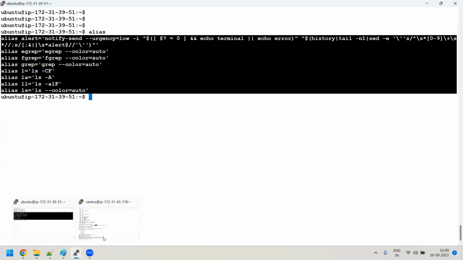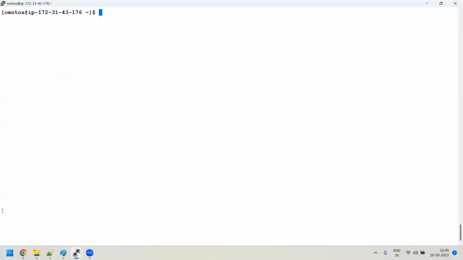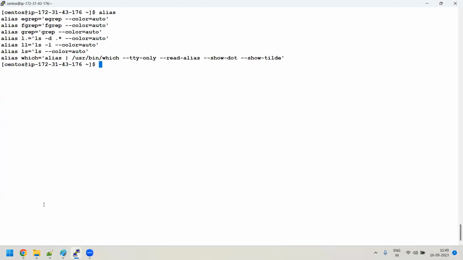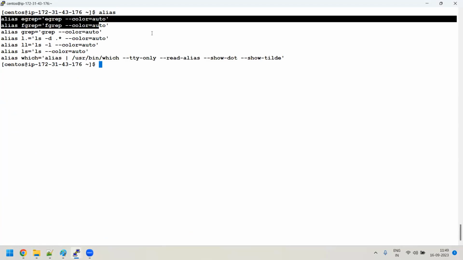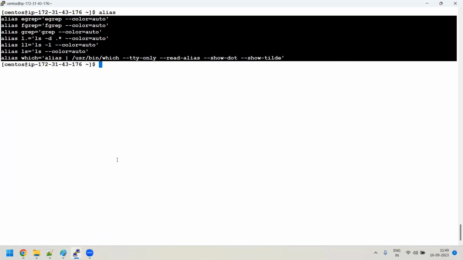Same thing here also. If I go to the CentOS machine and run the alias command, there are already some predefined system aliases present over there. So as I said, aliases are nothing but a short name given for a long command. Many times the DevOps engineer, or the system admin. I will take the name as DevOps engineer, actually.